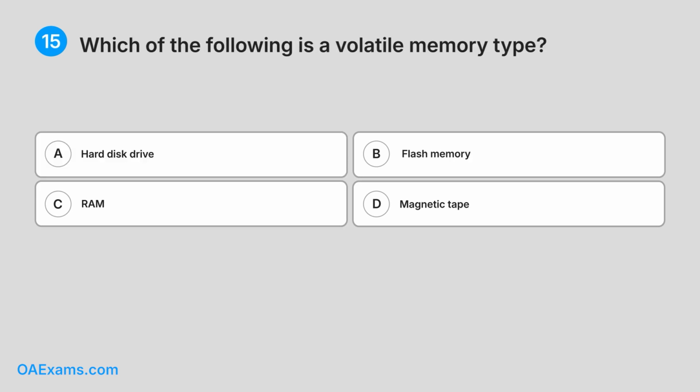15. Which of the following is a volatile memory type? A. Hard disk drive. B. Flash memory. C. RAM. D. Magnetic tape. Do you know the answer?